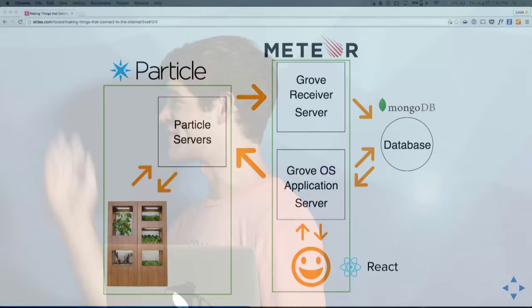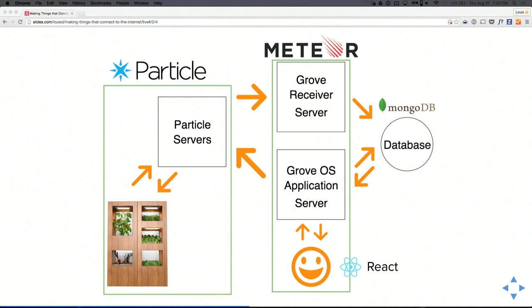This is a highly detailed architecture diagram of how the system works. So you'll see on the left, that belongs to Particle. There's the Grove itself, which is the microcontroller in the top. And that communicates with Particle servers. When we publish out data, that comes to our receiver server, which writes those to the database after a little bit of parsing. We have our application server, which sends the application JavaScript bundle and communicates back and forth with the client. And that's written in React.